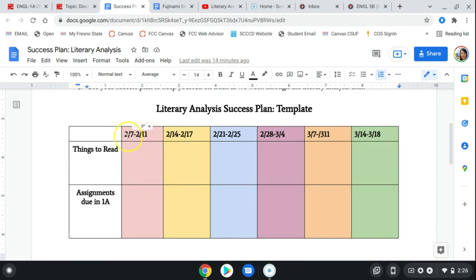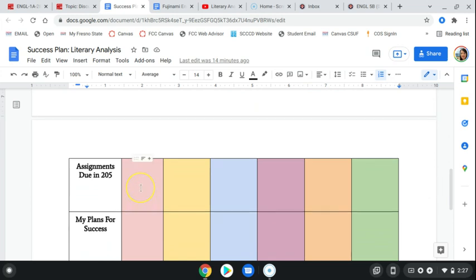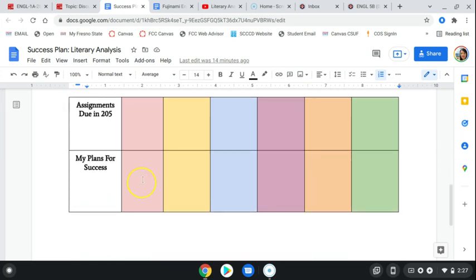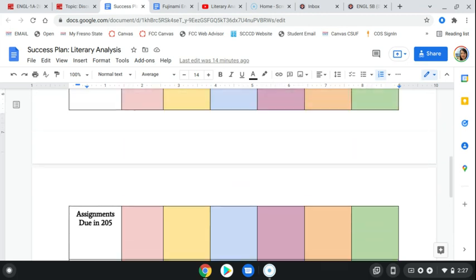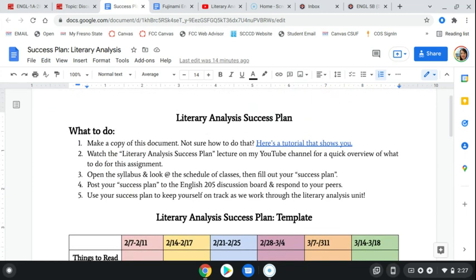You'll see that each of these columns represents a different week. So this represents week 5, week 6, week 7, week 8, week 9, and week 10. What you're going to be doing for this assignment is looking at our schedule of classes and filling out everything that you need to read, assignments that are due in 1A, assignments that are due in 205, and then your plans for how you're going to make sure you get everything done for that particular week.